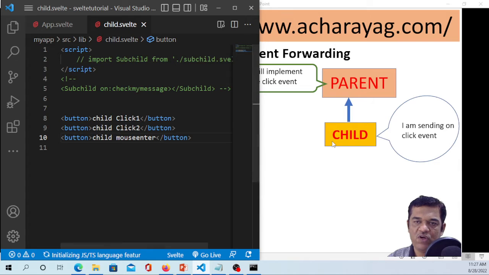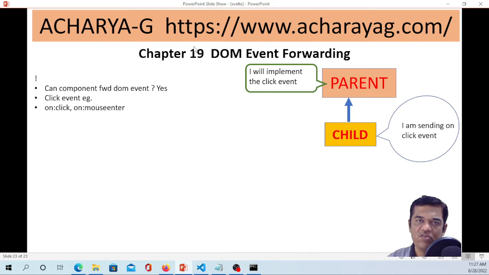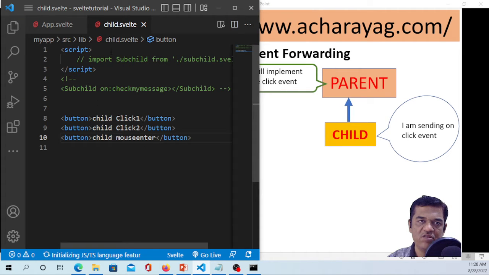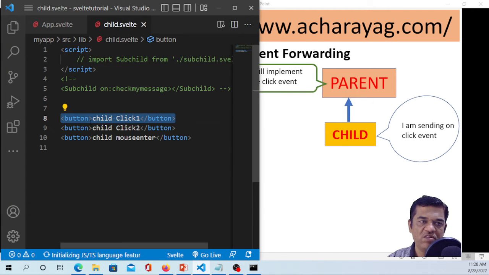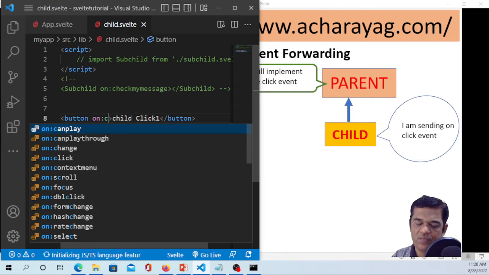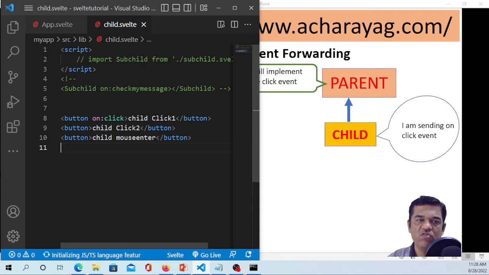I just want to forward only this event. Whatever click method there is, I'm writing it in the parent. So what is happening here is that a DOM event is getting forwarded by the component. This is a button inside the child component. Whatever click event is generated by the button, I'm not writing the implementation method here, I'll write the implementation method in the parent. So here I simply say on:click.